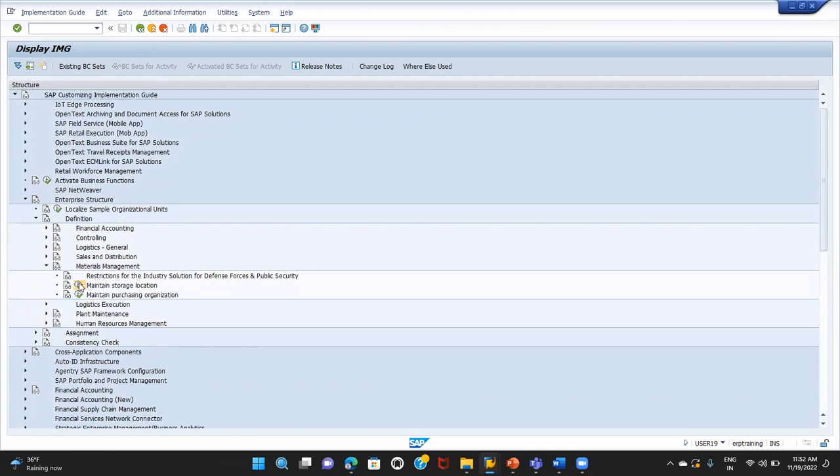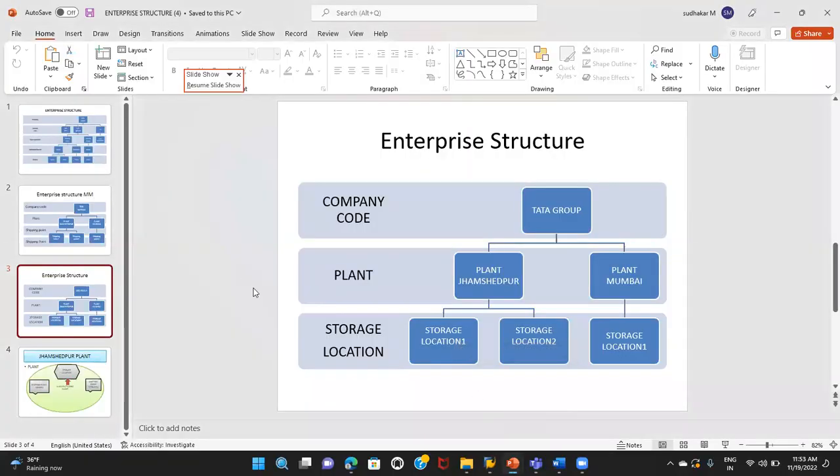The moment I click on this activity, it will ask for the plant. So under which plant do you want to create the storage location? It's mandatory when we need to create the enterprise structure or any organization. Yes, these are all mandatory. We have to follow these things, whatever organizational units we need to create. We have defined them here, right? These are all mandatory.